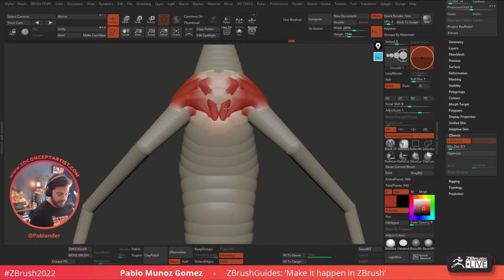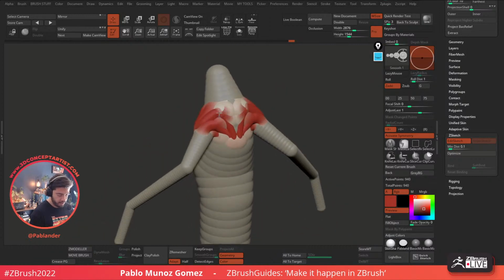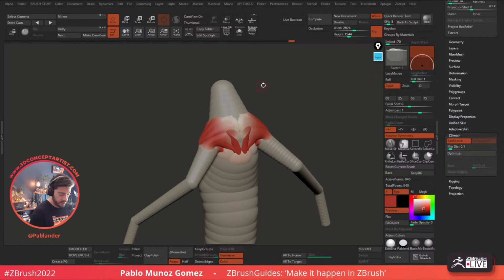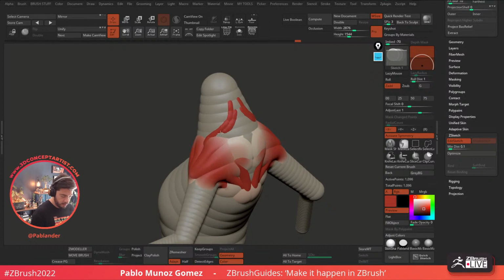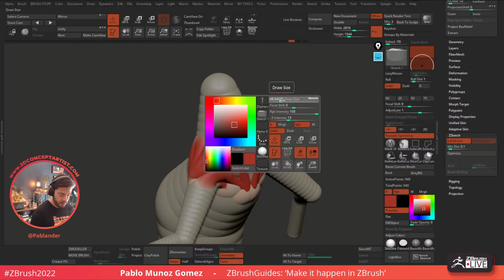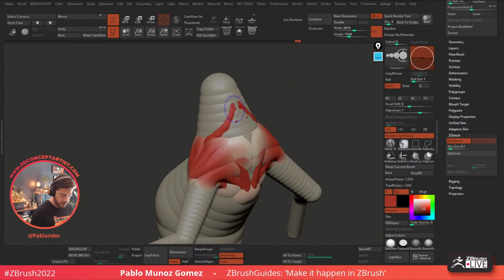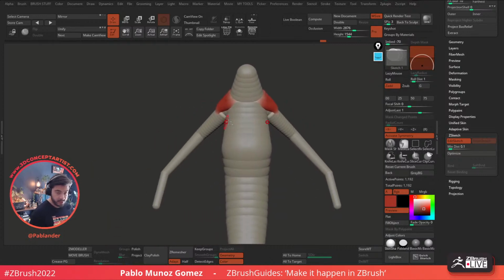So I'm literally just painting some ideas. Of course this is not perfect, but some ideas for the anatomy. So let's say if I want to have some kind of trapezius going here, I'm gonna undo that and do it with a larger brush size. Sometimes this smoothing is a bit tricky, depending on where you start smoothing. All right, so something like that is pretty cool.